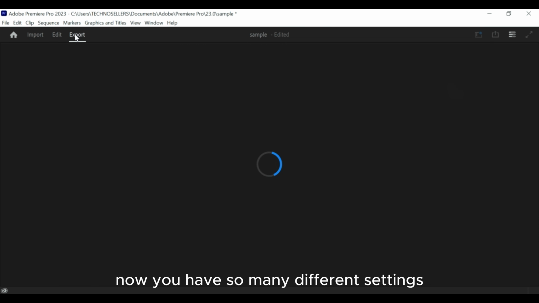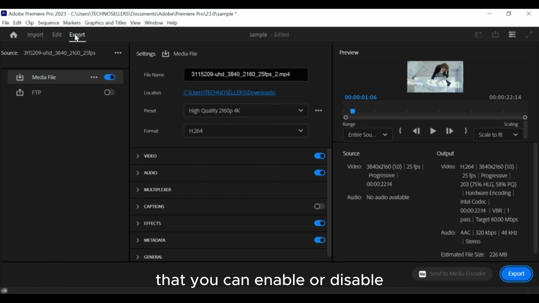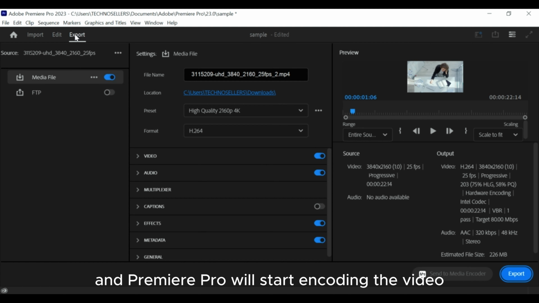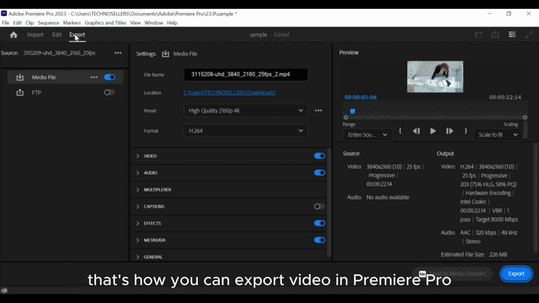Now you have so many different settings that you can enable or disable. Once you finish everything, click on Export, and Premiere Pro will start encoding the video. That's how you can export video in Premiere Pro.